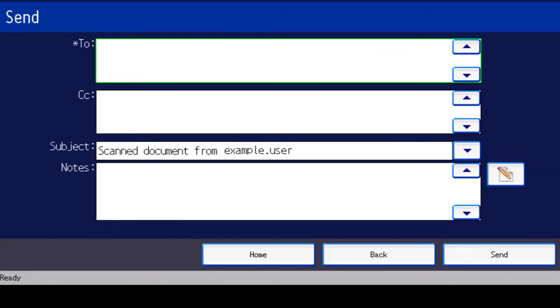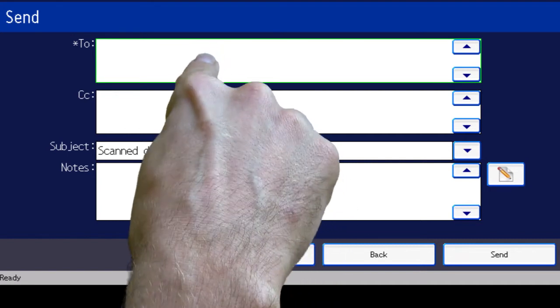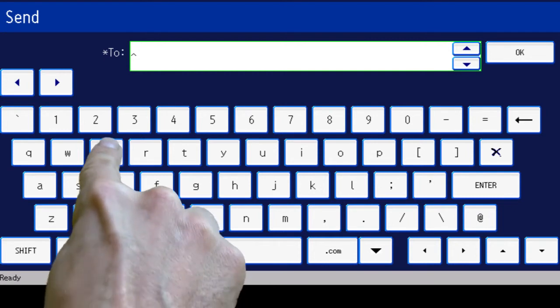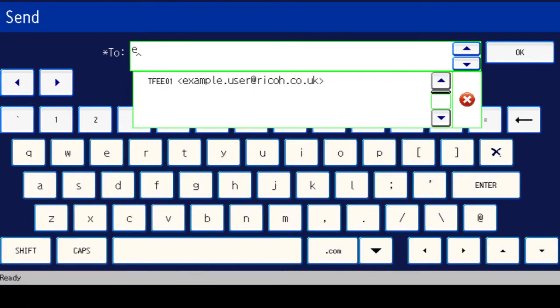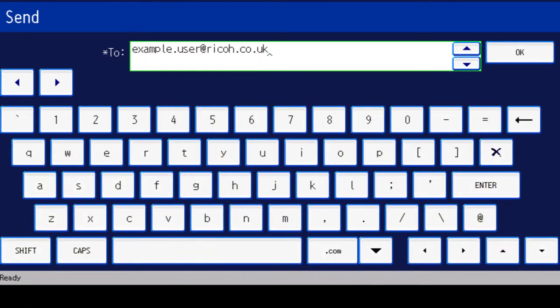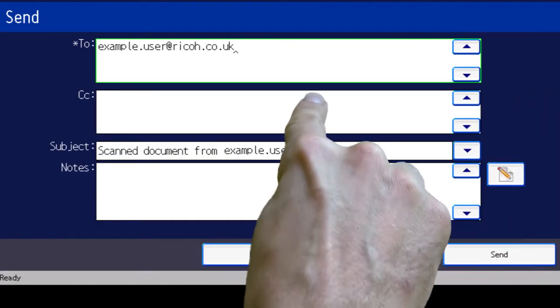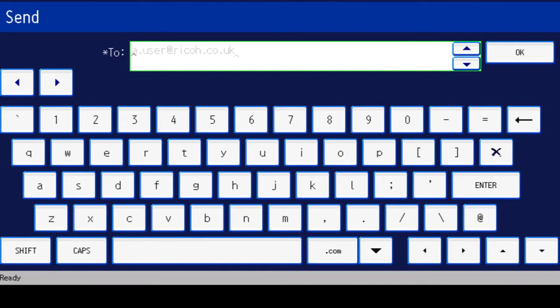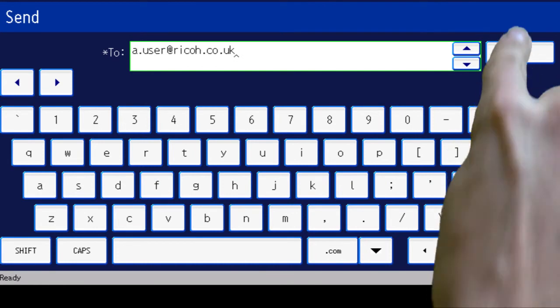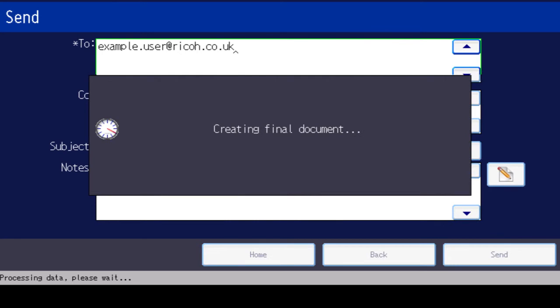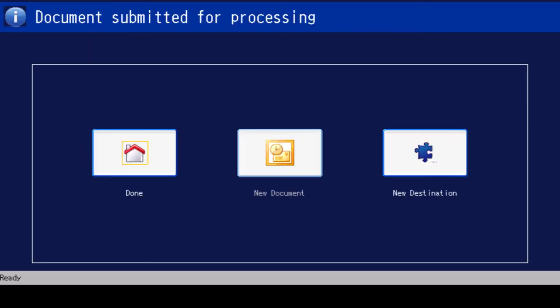You can now enter email addresses. Select the To field. You may find your email address already appears as a recent destination. Otherwise, type it in and select OK. If required, you may also CC in other email addresses. Now press Send to email your scan. Once finished, select Done to return to the home screen.